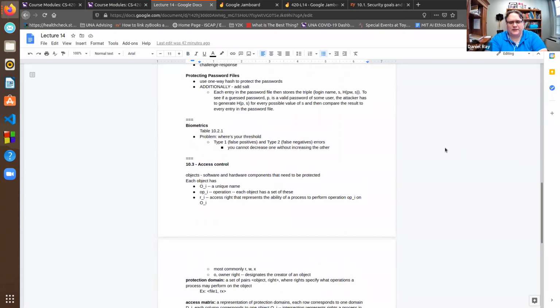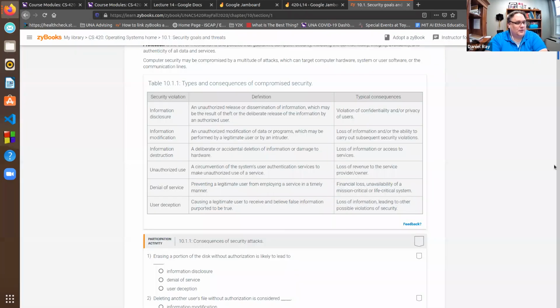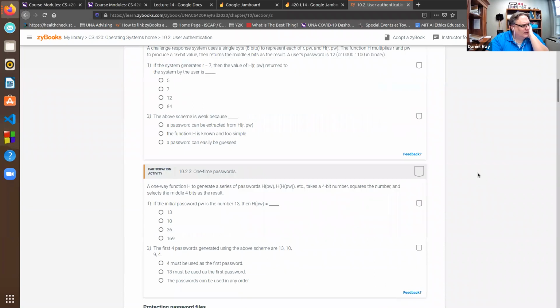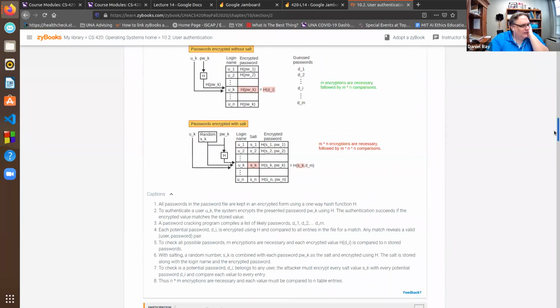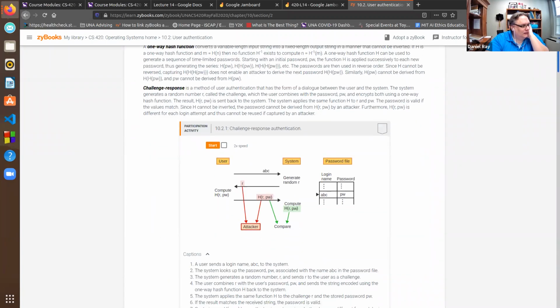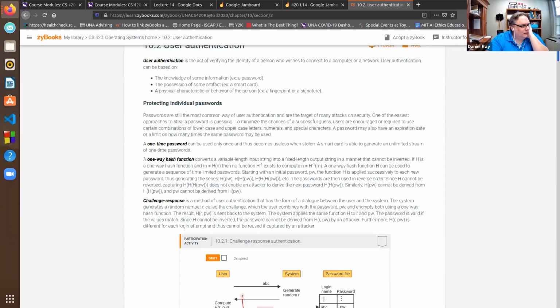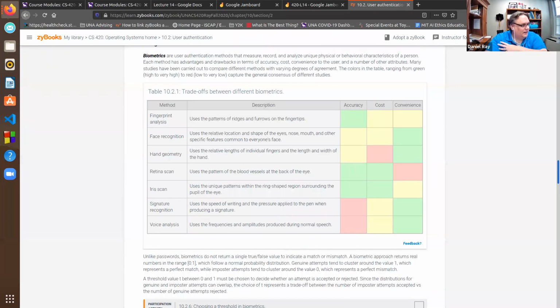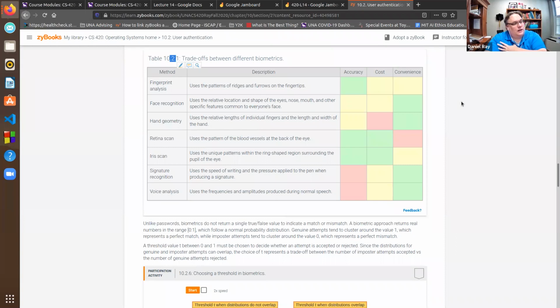All right, so we briefly talked about biometrics. Let's look at table 10.2.1 in Zybooks. I thought it was a table. Huh, I wrote down the wrong thing. Let me see what I'm looking for. Oh, there it is. Yeah, so table 10.2.1. There we go. So here's a chart of kinds of biometrics.